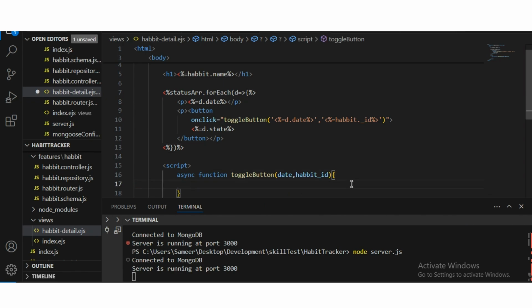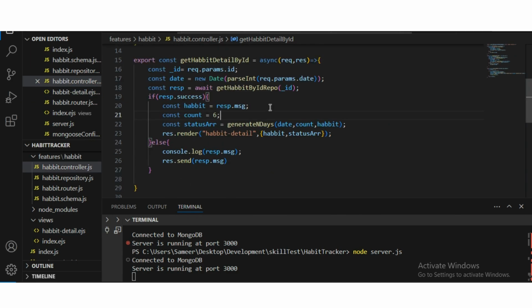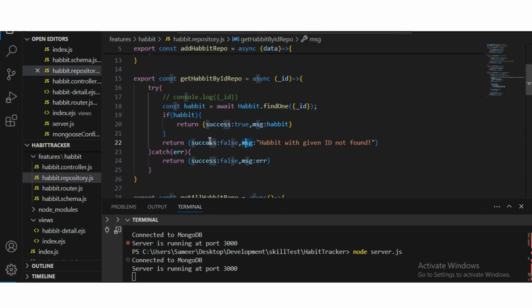So let's create a fetch. What we'll do is we are going to update the database now. How are we going to update? Whatever date that we have over here and whatever habit ID that we have, for that we'll toggle the state of that habit. Let's see if we already have something over here or not.